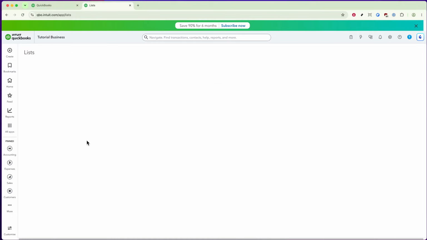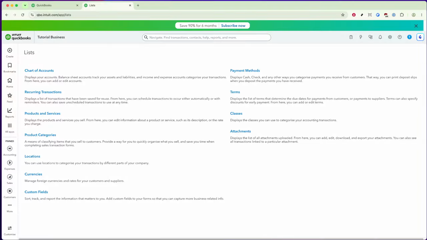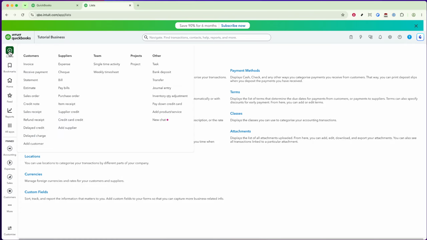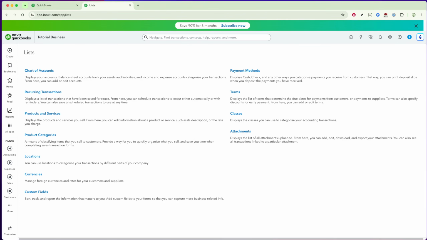If you notice anything that needs further adjustments, you can always revisit the currency section in your settings and make the necessary changes. And that's it. You've successfully updated your home currency in QuickBooks Online.